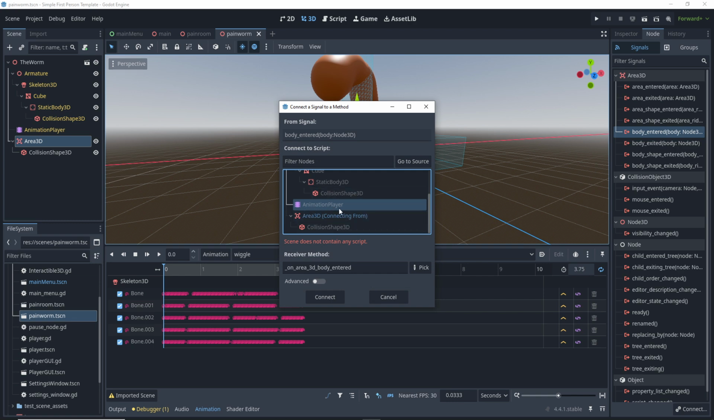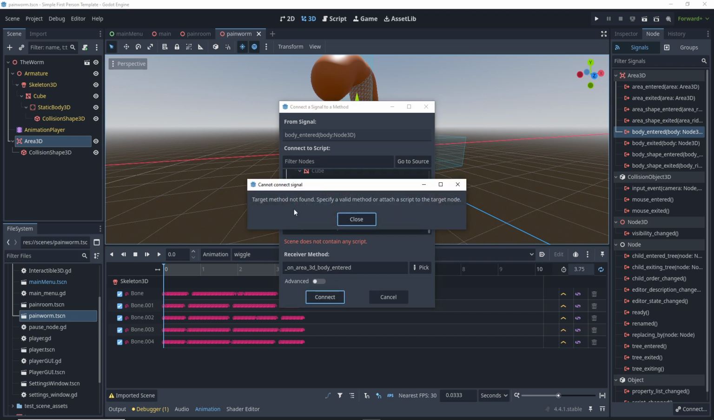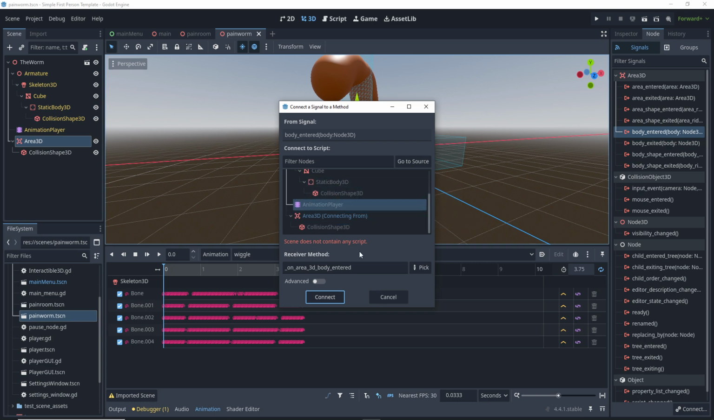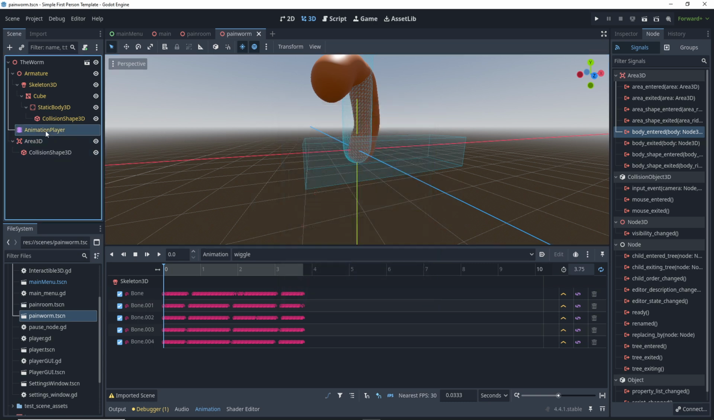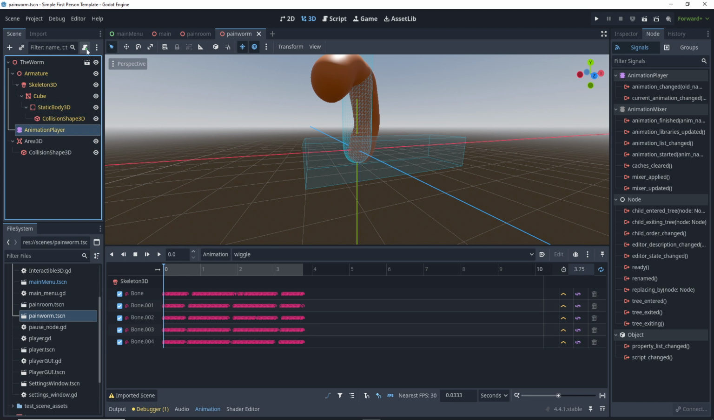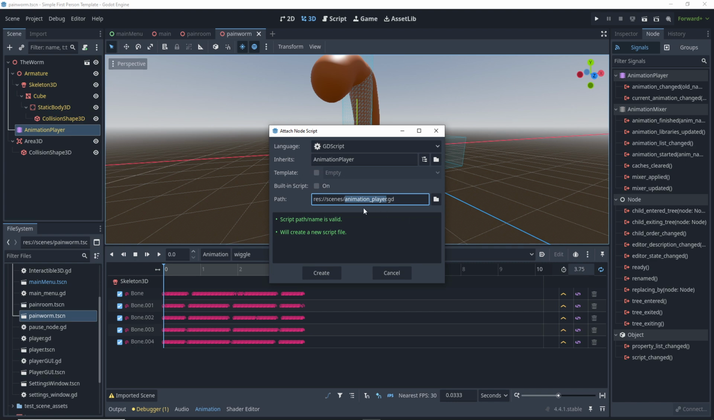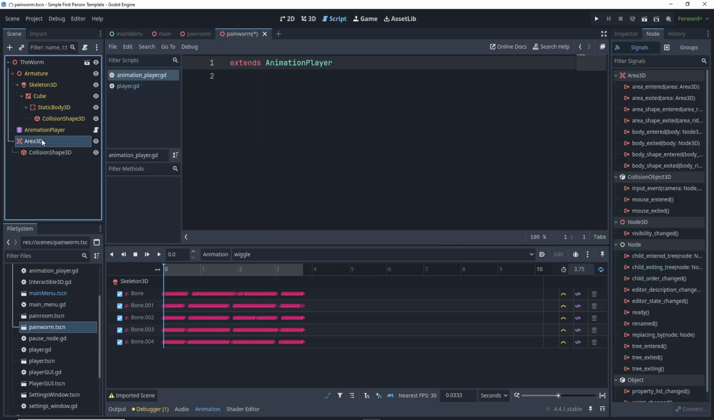The animation player doesn't have a script yet, so a script will be created. Target method not specified. So if there isn't a script on there, we have to create one. There are several ways of doing that, but we can just hit plus right here to attach a new script to the animation player. It'll be called animationplayer.gd, and that's fine.